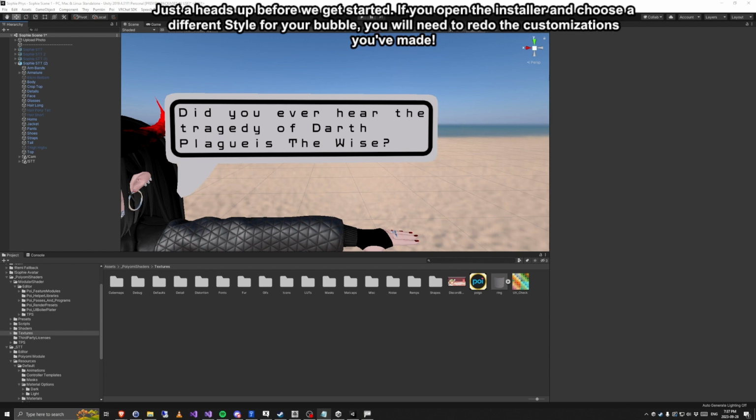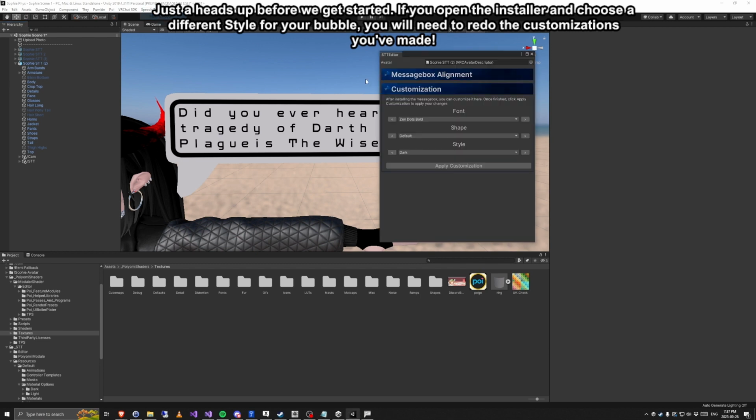If you open the installer and choose a different style for your bubble, you will need to redo the customizations you've made.